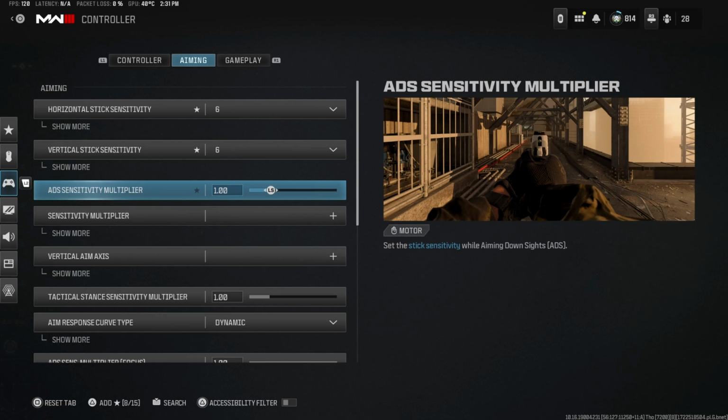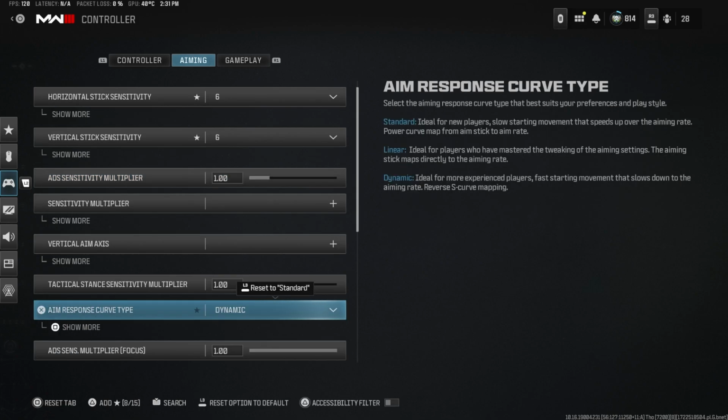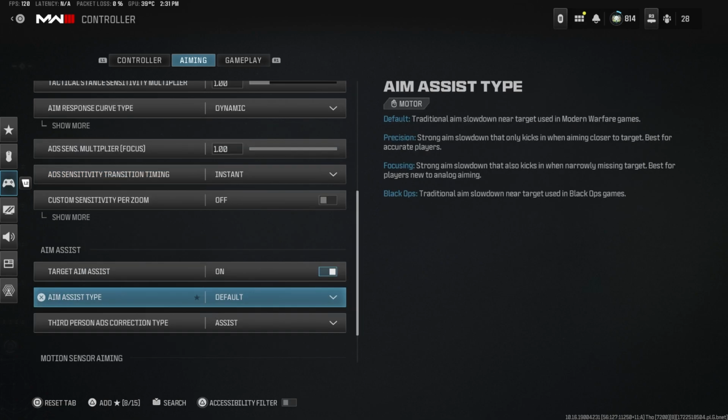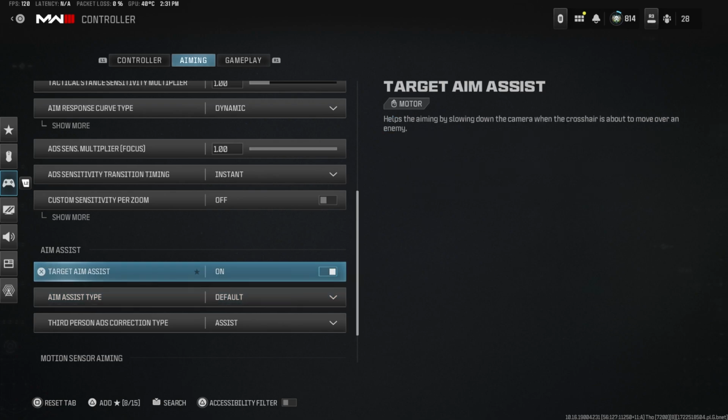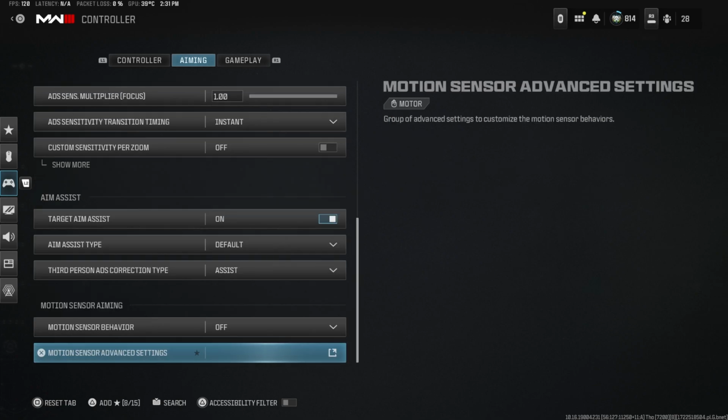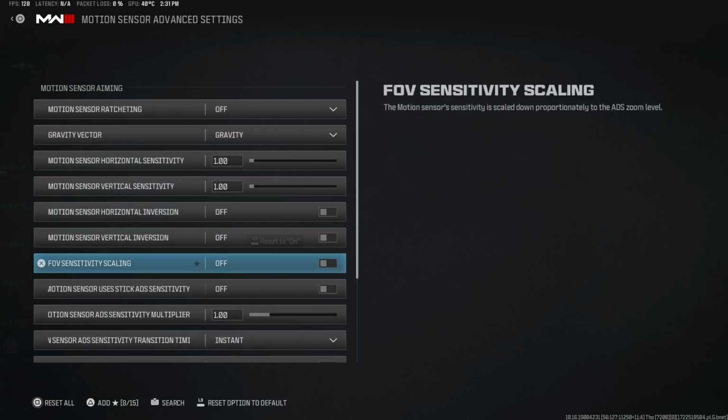ADS multiplier, of course, it's all up to you guys, but I run 1.0. On your aim response curve type, you're going to want dynamic. Aim assist type, make sure you have it on default. Black Ops is a good option as well. Make sure your aim assist is on as well. Going down into motion sensor advanced settings, go into that, and you're going to see FOV sensitivity scaling. It is default set to on, but you're going to want to turn it off.